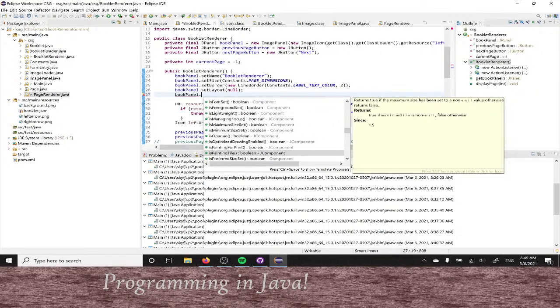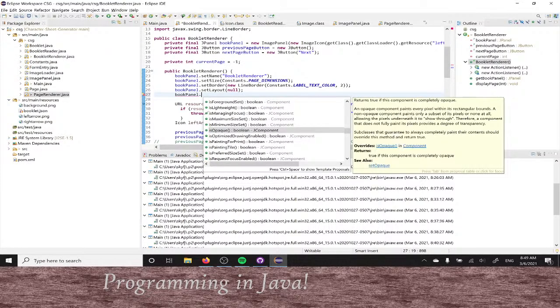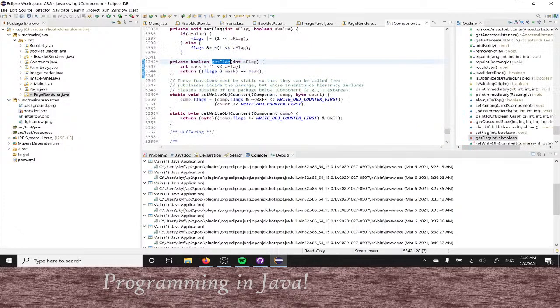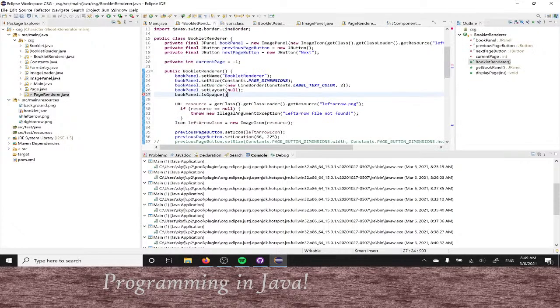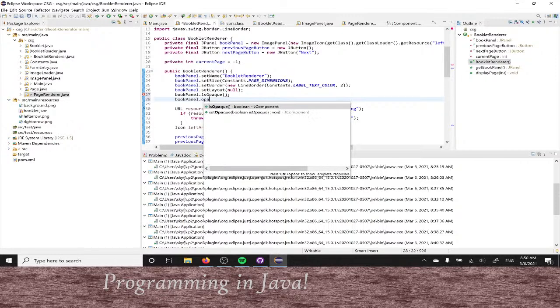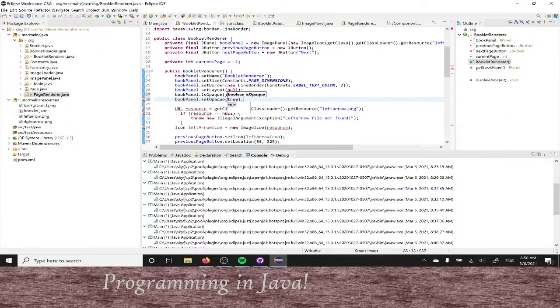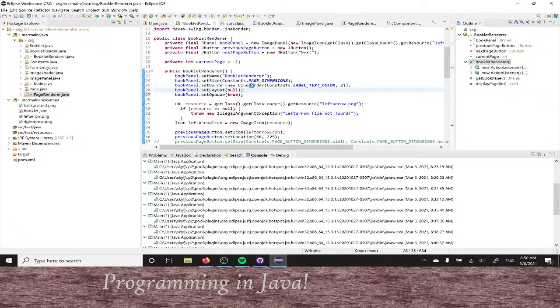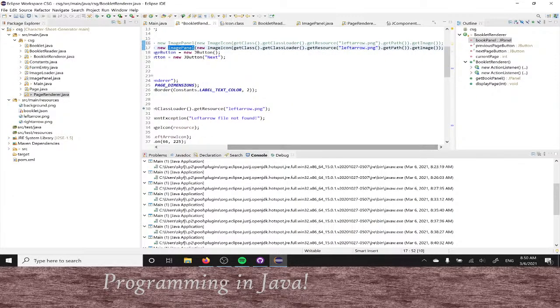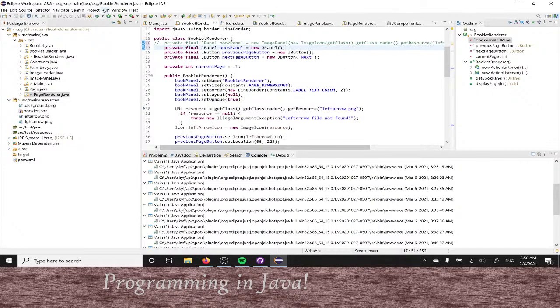Font, lightweight, opaque. Oh, I could change it. An opaque component. That sounds relevant. How do I make it opaque? Get flag 15 is opaque. Okay. Set the flag then. Opaque. Set opaque. Sure. And then let me just do these again. Set this to a new panel. Save and see if that changes it.